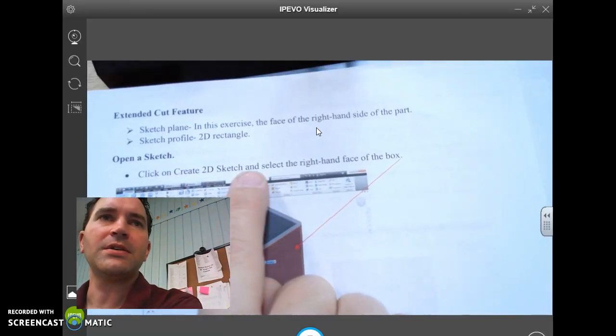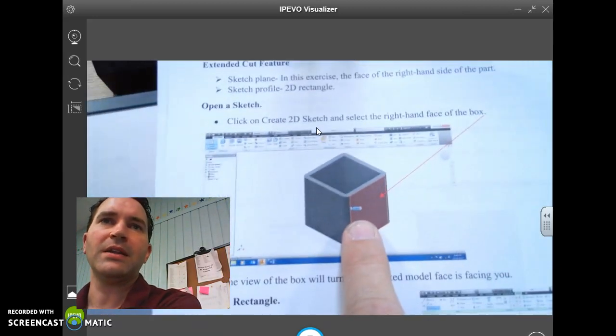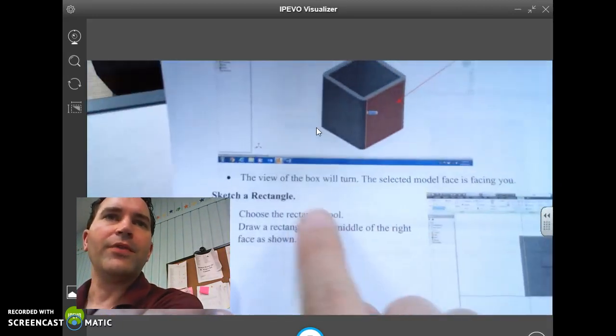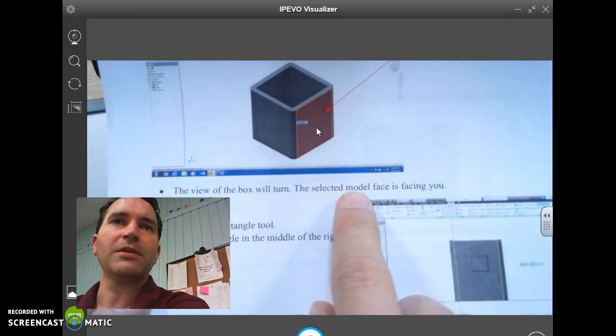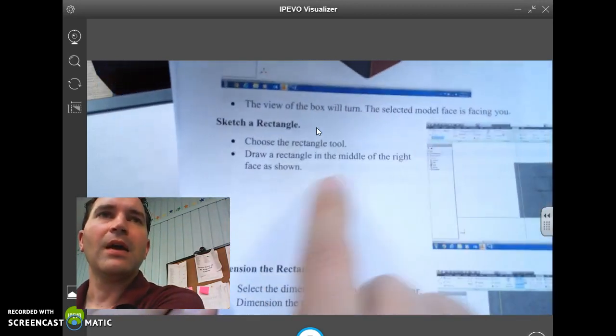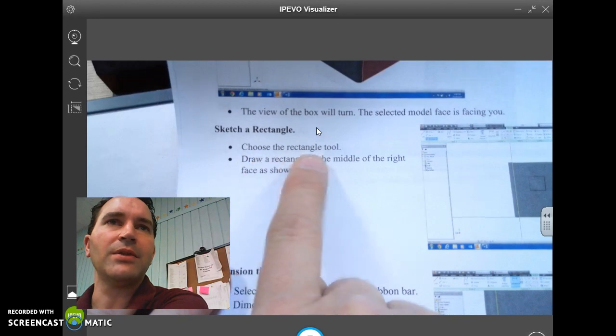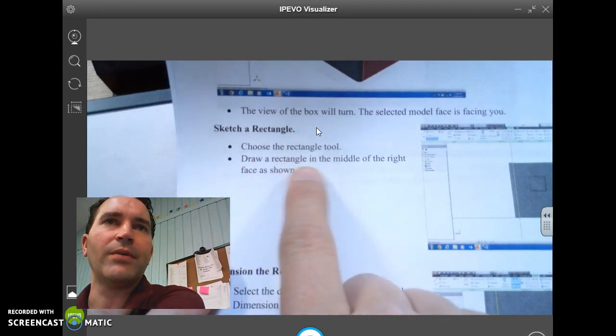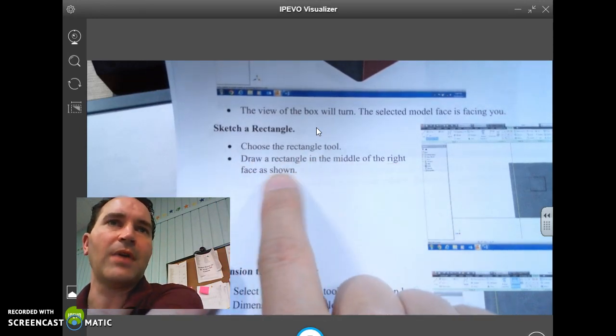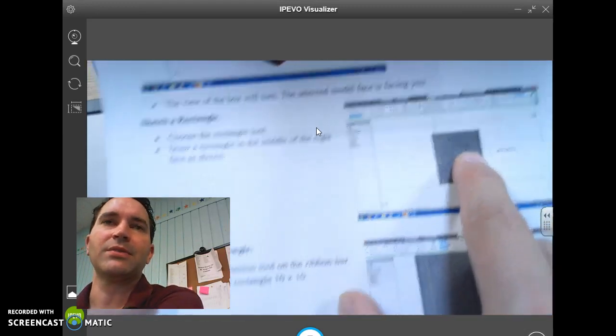So if you click on the 2D sketch and select the right-hand face of the box, I did that. All right, the view of the box will turn. The selected model face is facing you. Now we sketched a rectangle. We used the rectangle tool just now. We drew a rectangle in the middle of the right face as shown. So we have a rectangle somewhere in there.